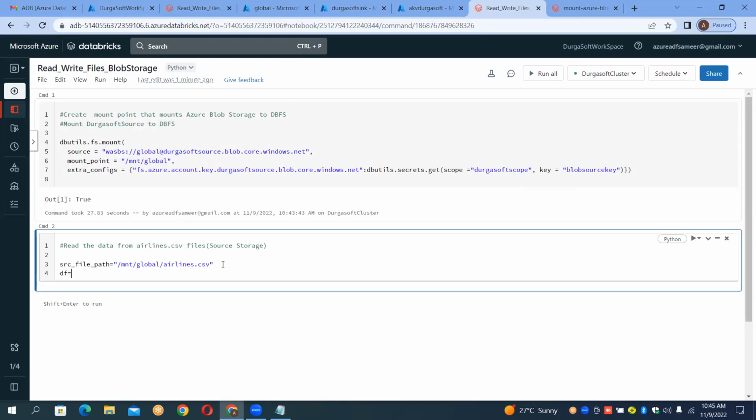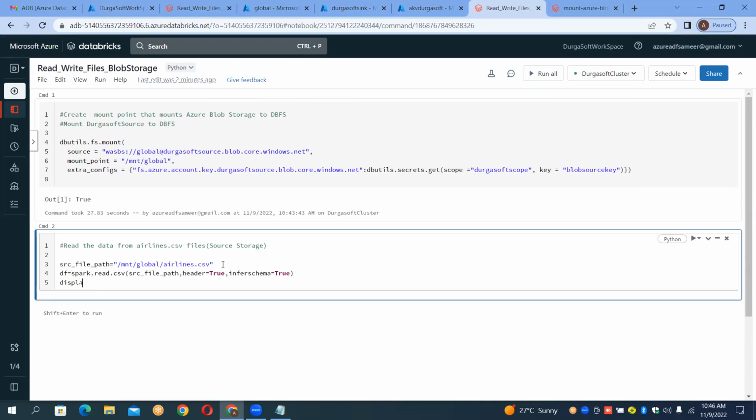df is equal to spark dot read dot csv. Am I right, everyone? Yeah, src_file_path. Comma header. Header is equal to true, comma, inferSchema is equal to true. That's it. Now, guys, use display(df). Am I right, everyone? Simple.